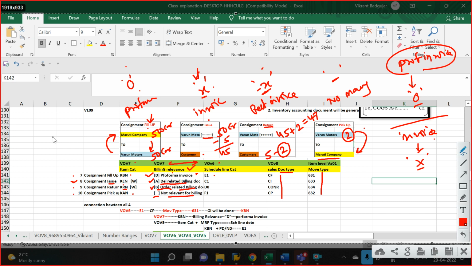Okay, if you go into VOV6 and check one by one, what is E1, what is C1, what is D0, what is F1, then you can correlate all these parameters there. Okay, up to this point, any doubt? Why this is D, why this is A, B, and why it is blank? Is it clear to everyone?